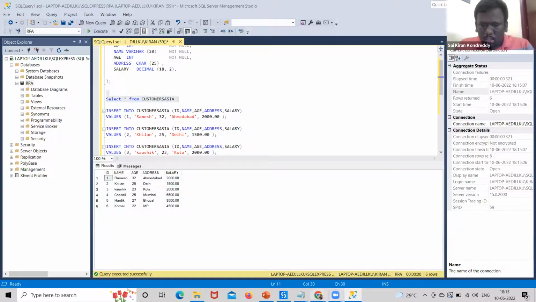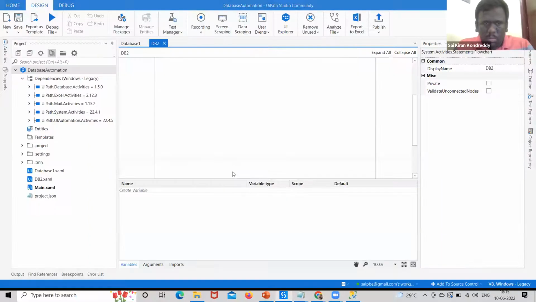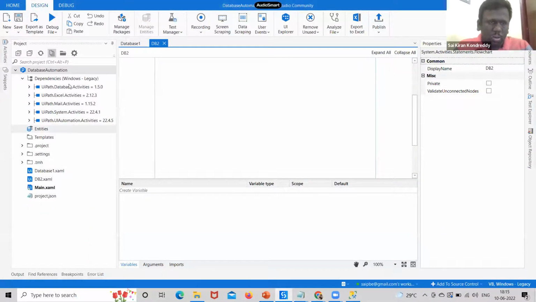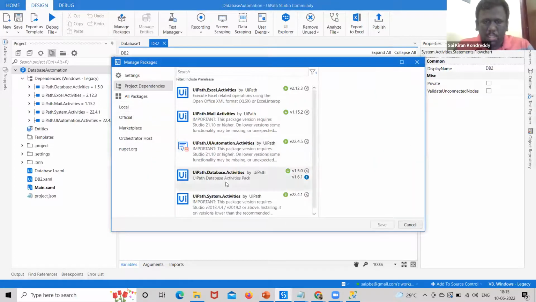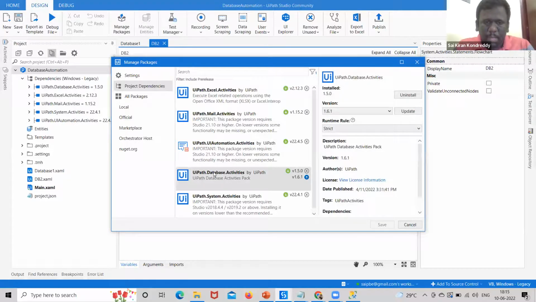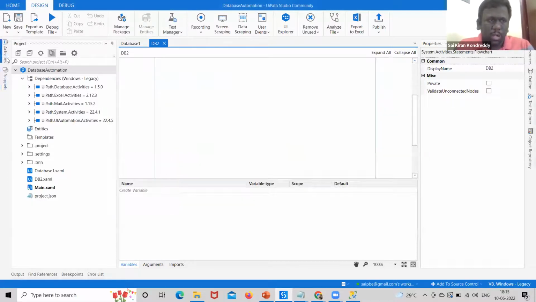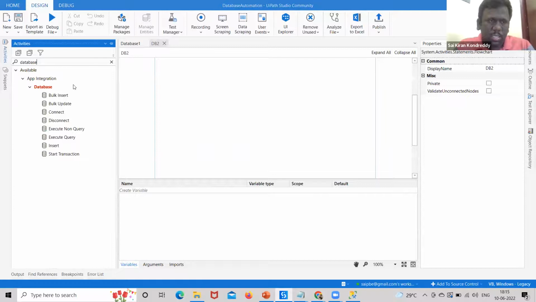Fine. So now I'll be opening UiPath. In order to work with the database, we need to install the packages. I already installed the package. It is UiPath.database.activities. You need to make sure that this database activities package is installed in your UiPath Community Studio. If you now search for the activities, you will see all the activities related to the database.